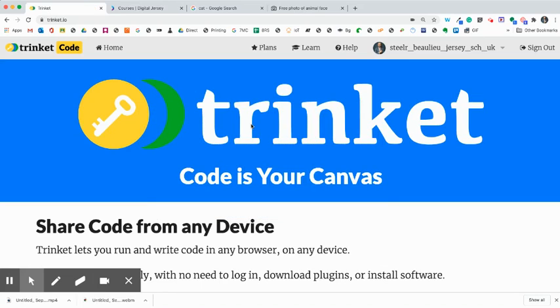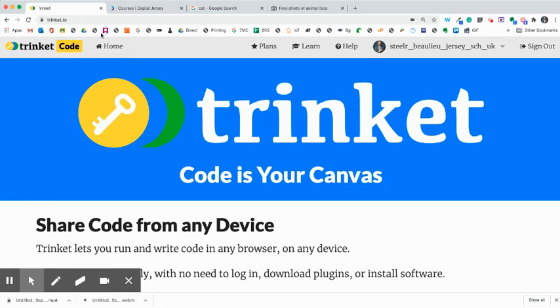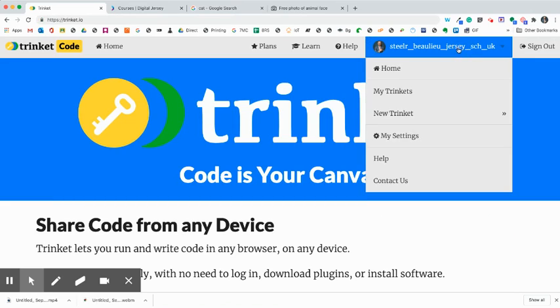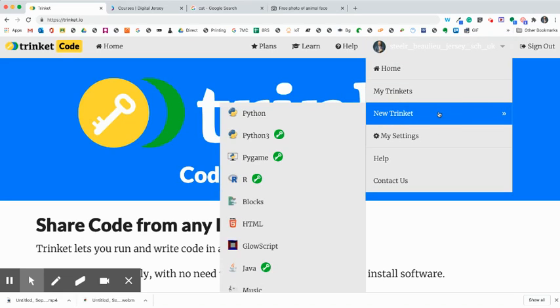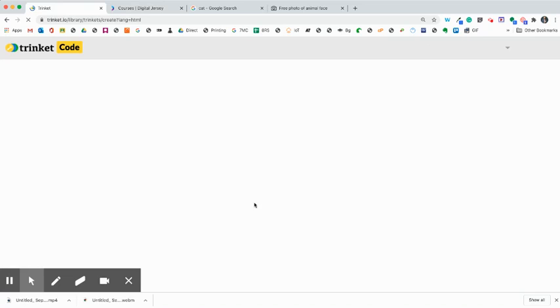So here we have trinket.io. Just go to that in your web browser, trinket spelt here, .io. And you can create an account, as we said before, or just do /HTML to start one without creating an account, or you can sign in using any of the features below. But start a new Trinket. And here we're going to go straight to HTML again.